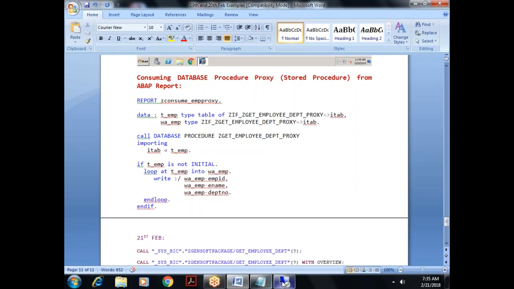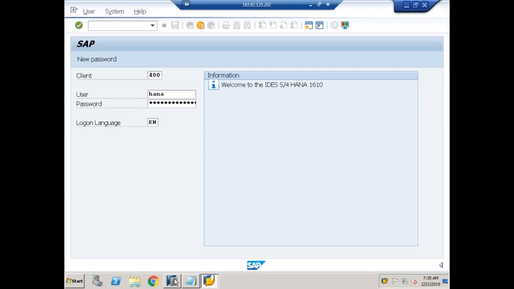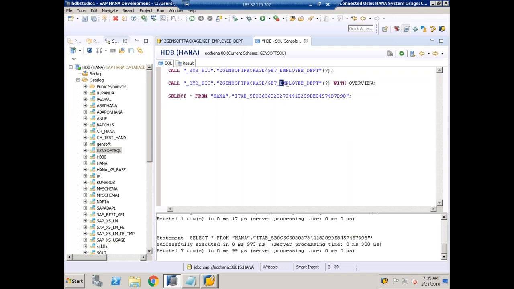So what is the requirement now? Consume this particular stored procedure in an ABAP report through ADBC. Yesterday we consumed it in an ABAP report by creating a database procedure proxy, and we referred to that proxy in our ABAP report. Now if you are using ADBC, you don't require a proxy. Directly I can consume the stored procedure through the ADBC framework.